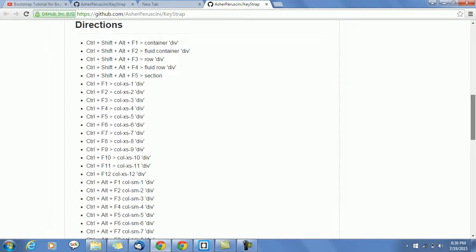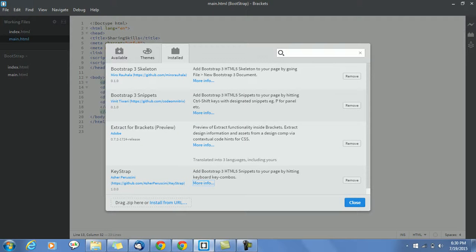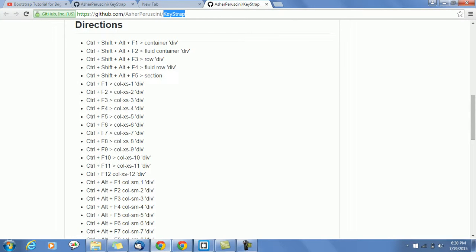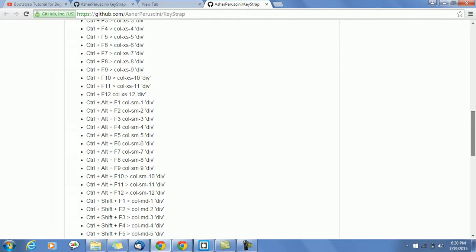I mean, there is a shortcut just for creating the container div. No need to write anything. Just open this link. The name of the plugin is Keystrap. Guys, you can also download. Let's do some stuff here, like Control Shift Alt F1 for container div. Let's try, guys. Control Shift Alt F1. Yeah, you're ready with the container part. I mean, shortcuts are working pretty fine. Control Shift Alt F2. Yeah, it's container fluid. So I really like this plugin Keystrap, guys. You can also download it and just follow the link on the web.